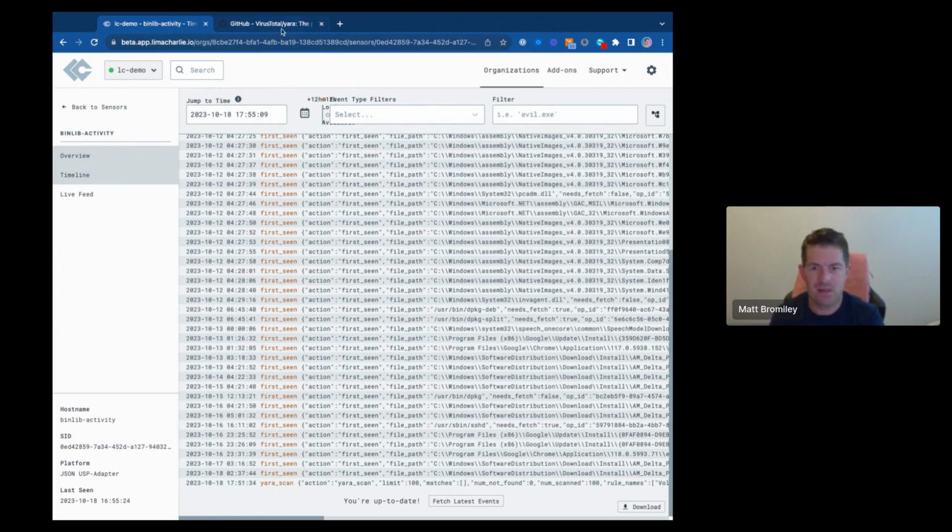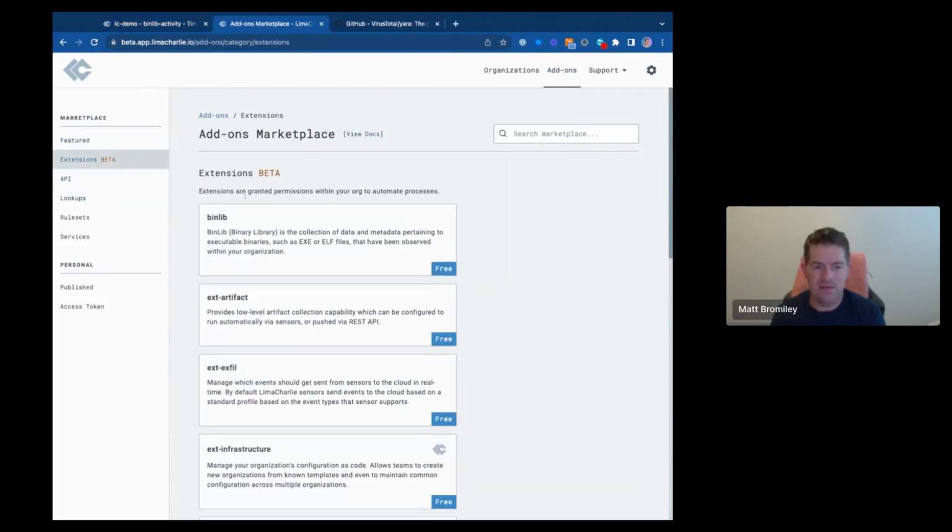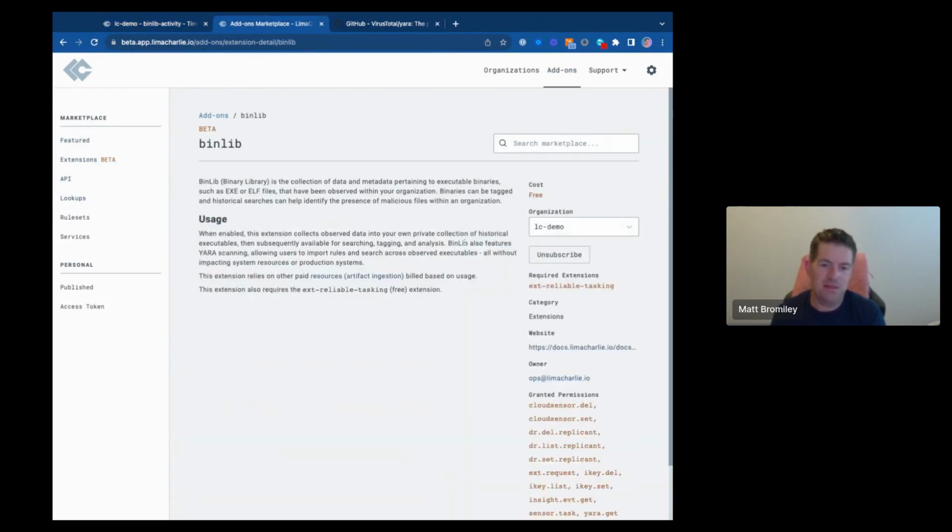All right, now I see that there has been a question that's come through in the chat that talks about if there is a cost associated with BinLib. The costs that'll be associated with it do depend on artifact ingestion. They also do rely on the reliable tasking extension, which itself is free. However, there will be some nominal costs associated with it that, again, as I mentioned, typically has to do with the artifact ingestion or the storage of artifacts inside of the environment there.